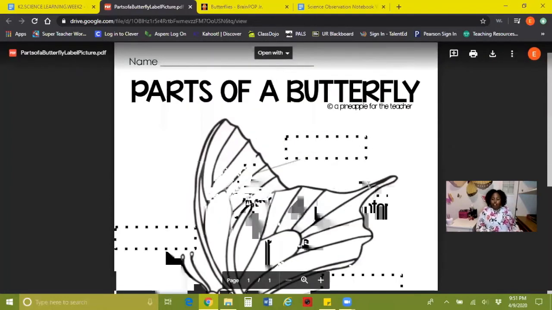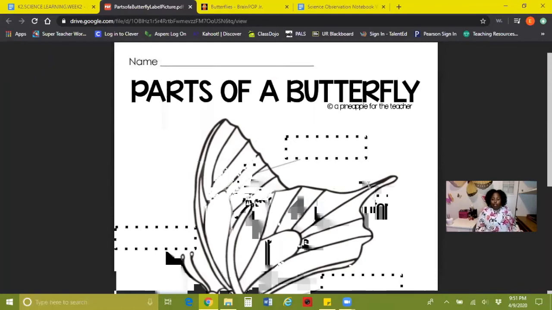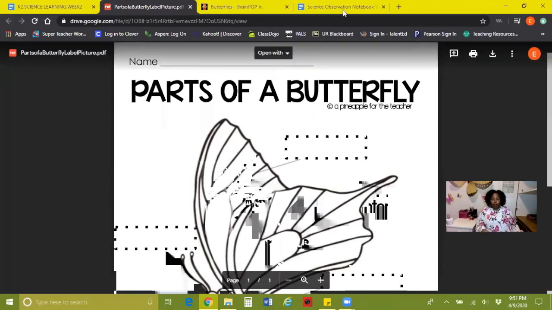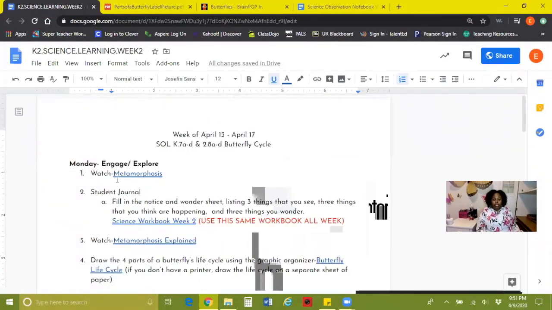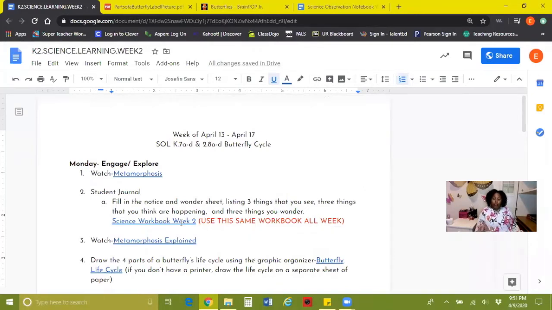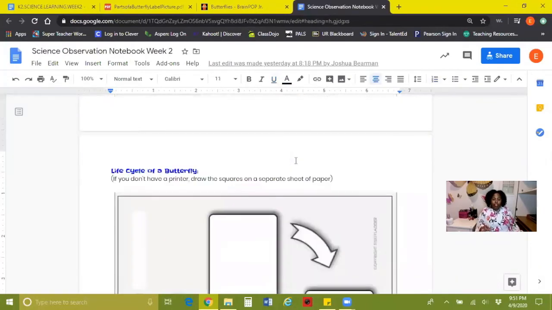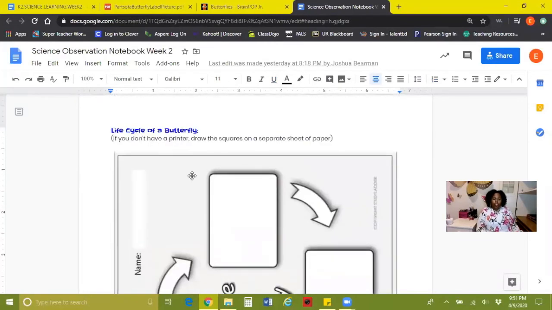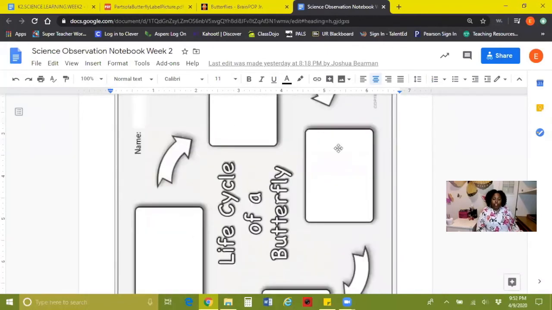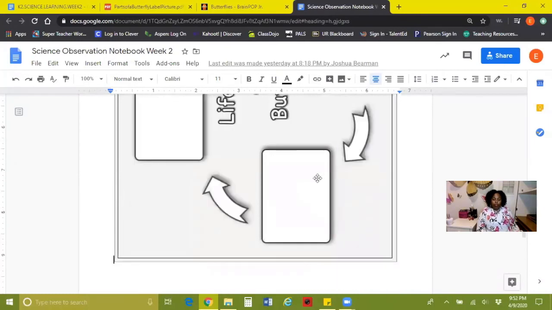Now, this is best used if you are able to print off the sheet. If you are unable to print off the sheet, then you can go back to Monday's lesson, to the science workbook for week two. And if you've already done the workbook from Monday, then you will use this same workbook, okay? So I have mine already up. And so in this workbook, we're going to go to the life cycle of a butterfly. You can use this sheet as well to fill in the blanks. So you have step one, step two, step three, and step four.